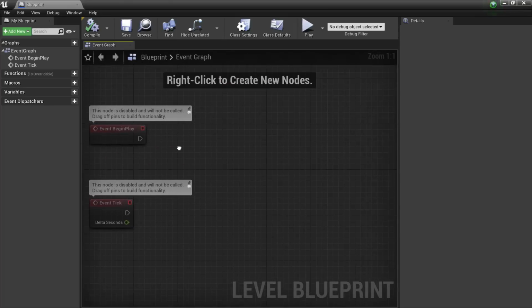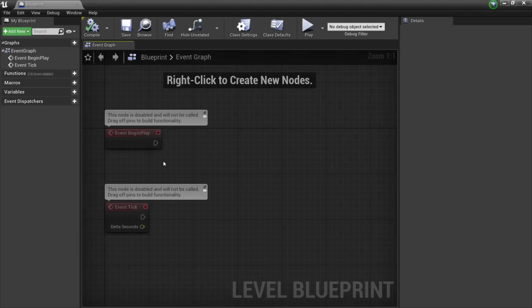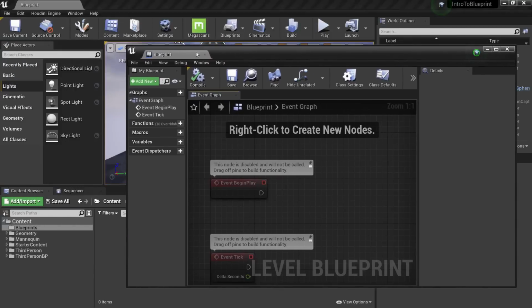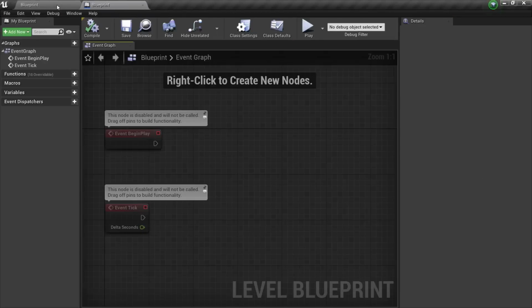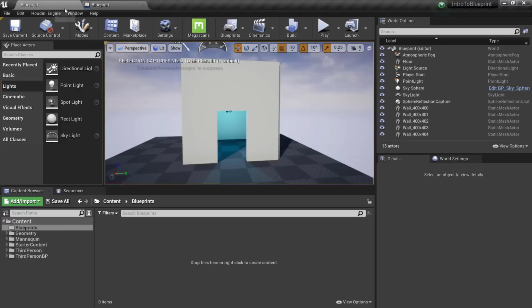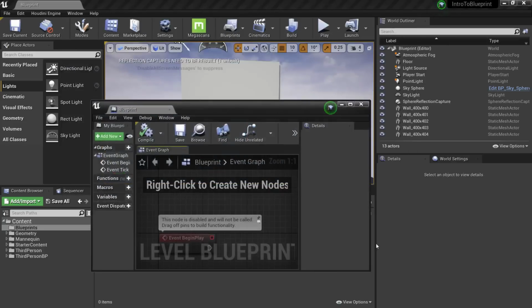Now here you can see there is an event begin play. What it means is whenever we press play, the event will start working. So that is event begin play. Now we will move forward here. If you want, you can stack the blueprint here also, then you can switch it here and here. I will just keep it outside.